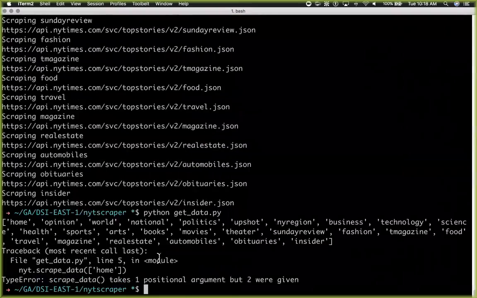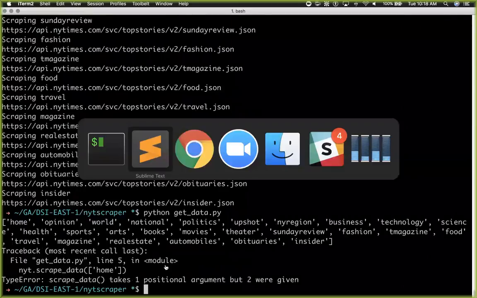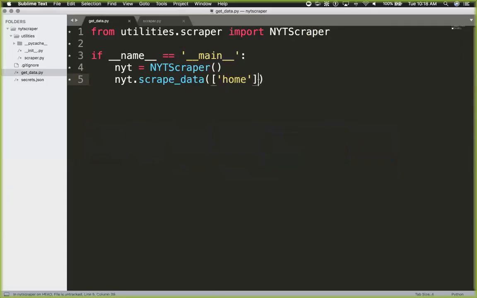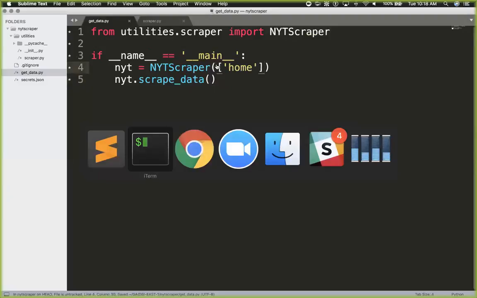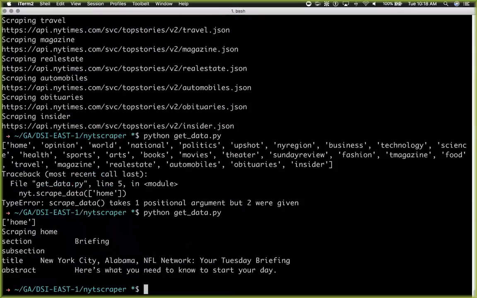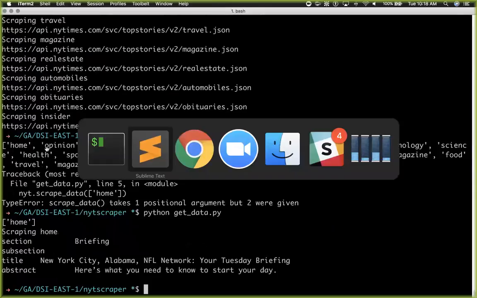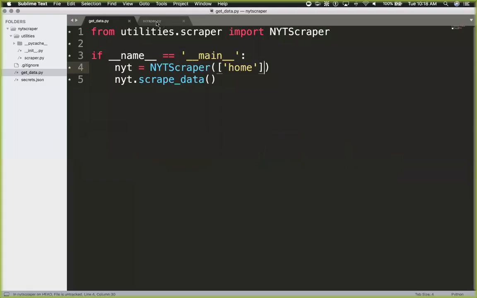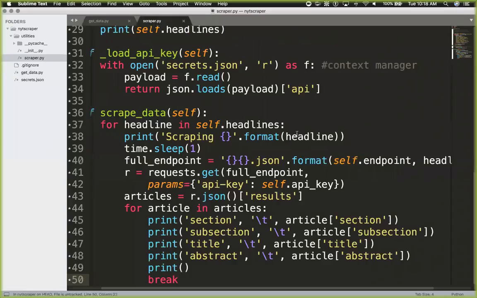Scrape data takes one positional argument, but two were given. So we made a mistake in here. We want to throw this in the initialization function. There we go. So when we instantiate that object, we do want that to start. Okay, and there's our first article, right? So it looks like we're able to ping it. We're able to get that information that we want. We can go ahead and change this a little bit because we don't need to print out.